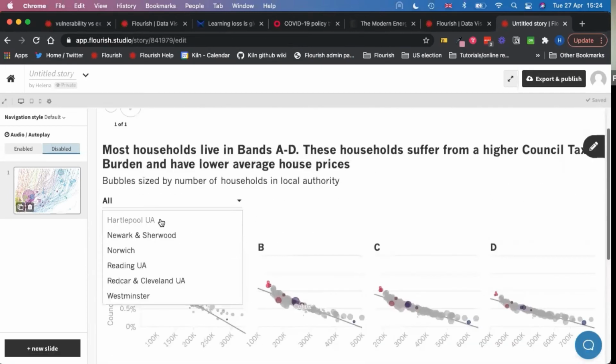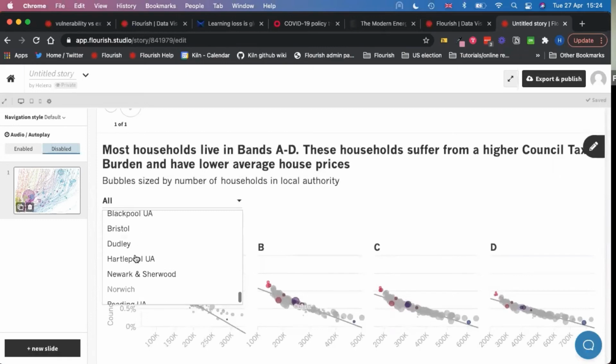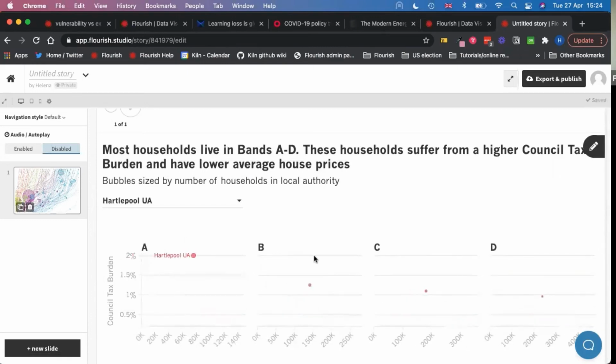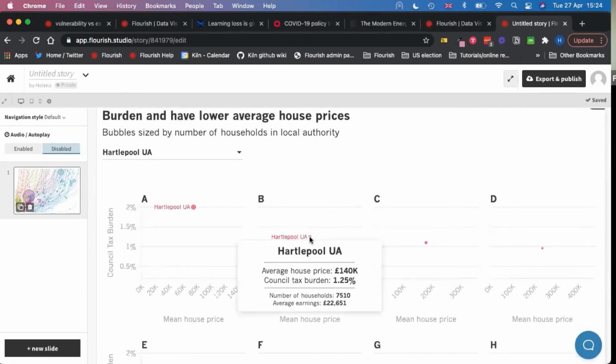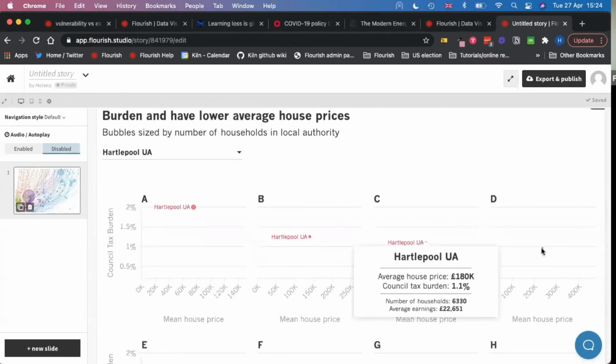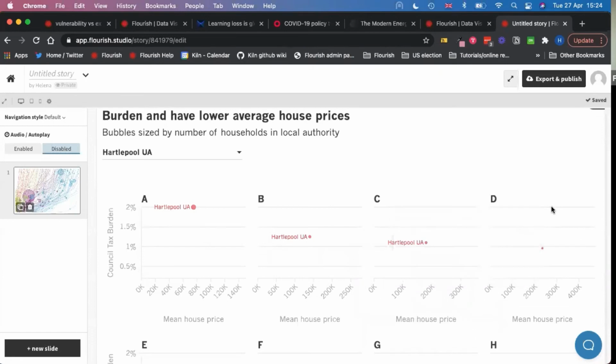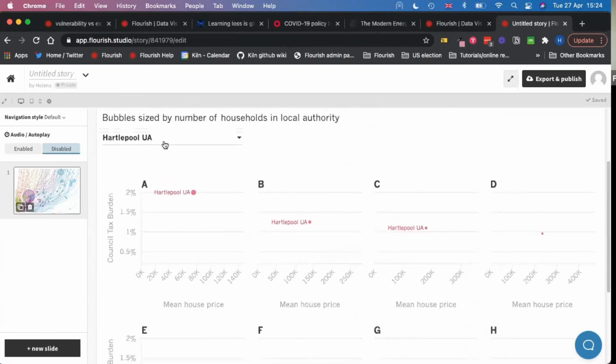If you know that there's one region that you want to add selective labels for, the easiest way to do that is select it in your filter, which means it'll just show those particular dots. And now I can go ahead and click on these particular dots and highlight the ones I want to. So this is selected labels.